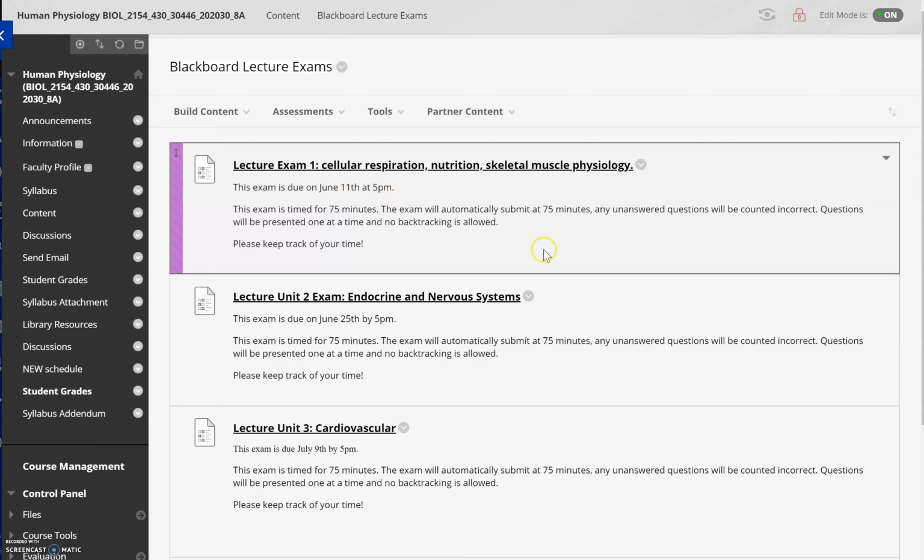So you do want to make sure that you begin it early enough because it will close at 5. I do have the exam timed for 75 minutes. The exam will automatically submit once you've opened it at 75 minutes, and any unanswered questions will be counted incorrectly. So you want to be sure and keep track of your time. The questions are presented one at a time and no backtracking is allowed, and that's to try to help maintain the security of the exam since you are taking them online.